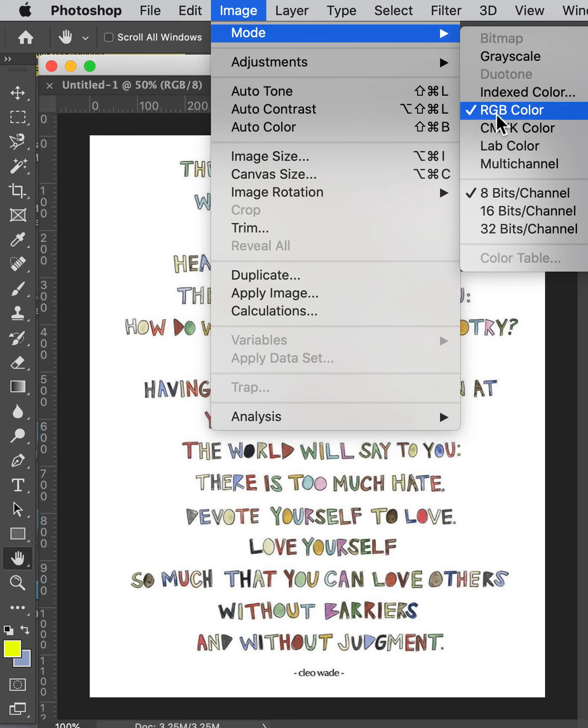Generally, RGB stands for red, green, and blue. That's a color mode for images destined for the web. CMYK, which stands for cyan, magenta, yellow, and black, is for images destined for print. Grayscale just means there are shades of gray in the image.